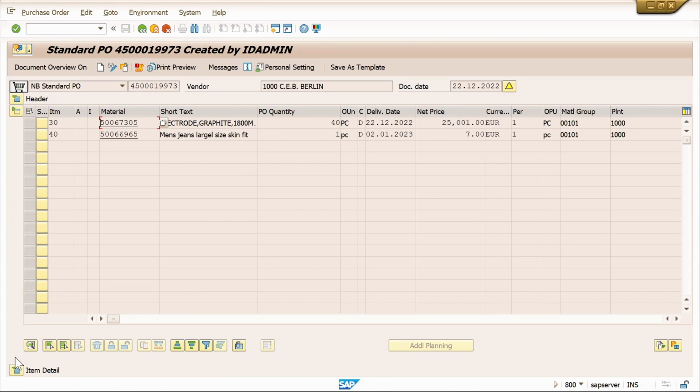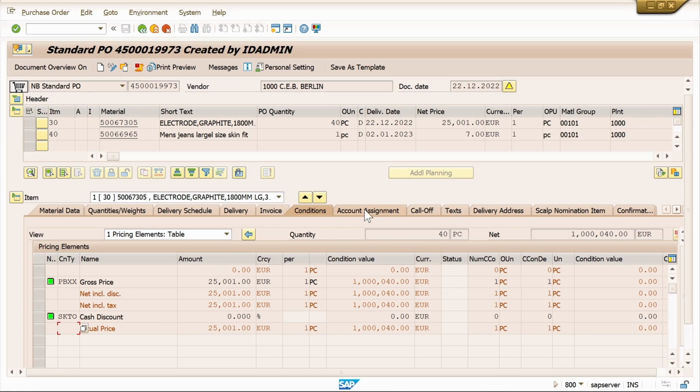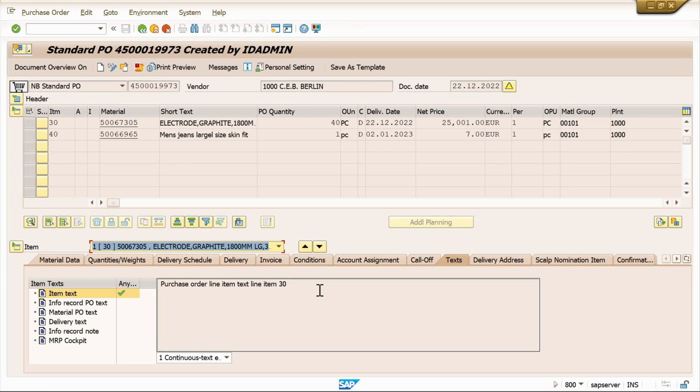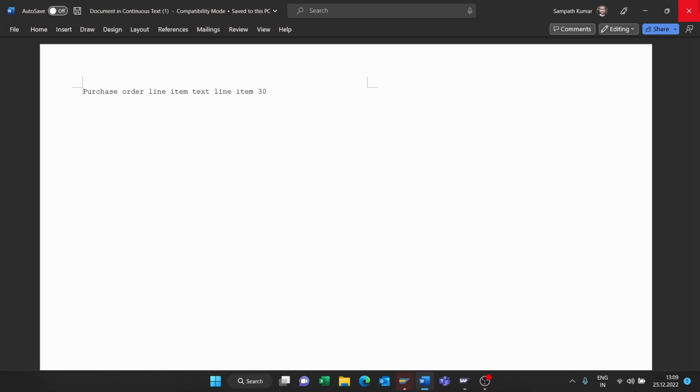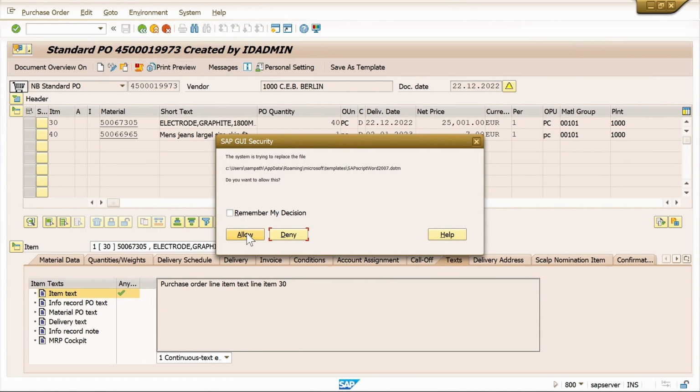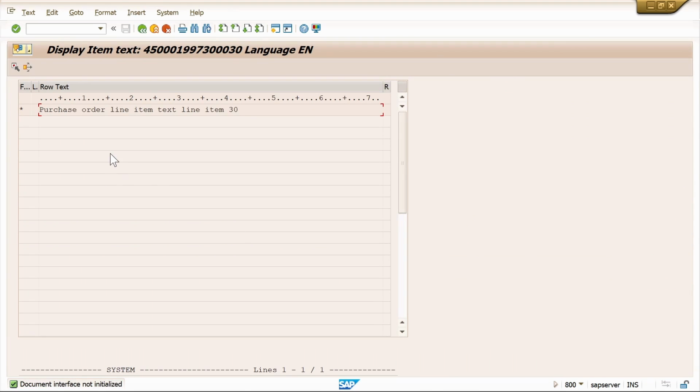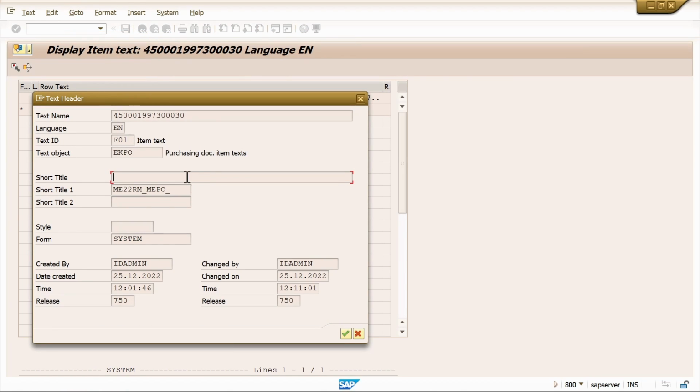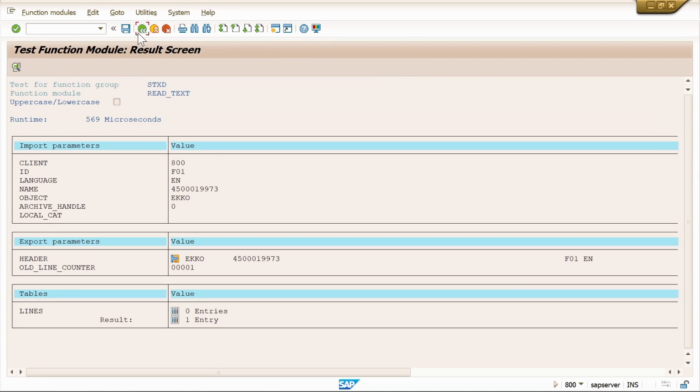hide the header, click here, click on the text tab, just double click here inside the text space. Okay, close the Word document, click on allow. Do the same. Click on go to, click on header. Now go back to the functional module. Click on come back. Click on come back.